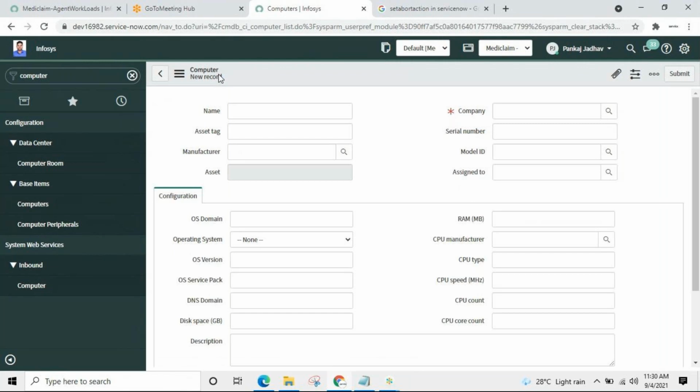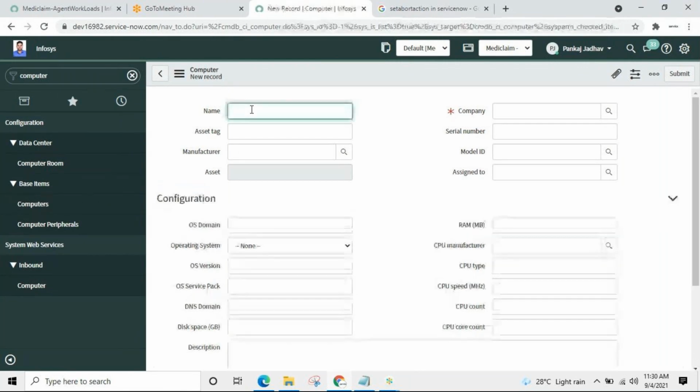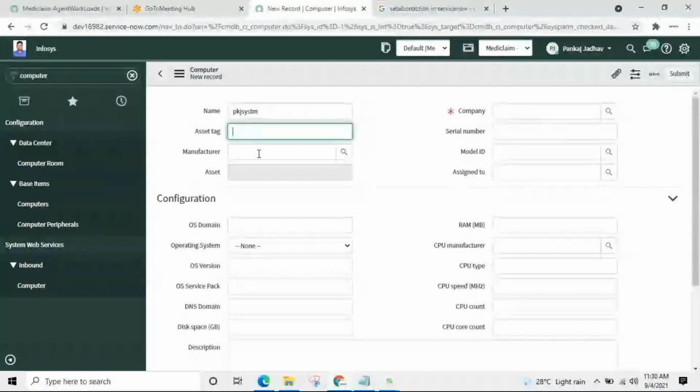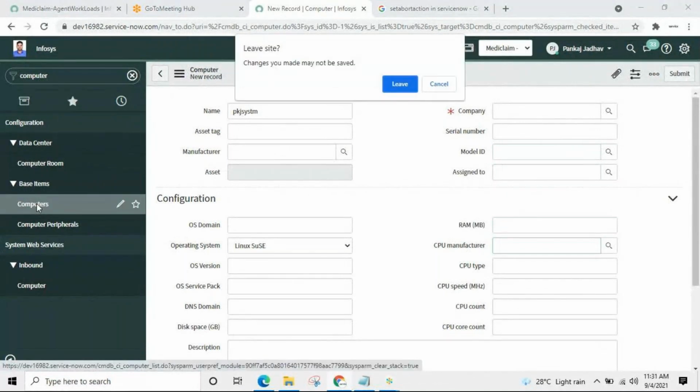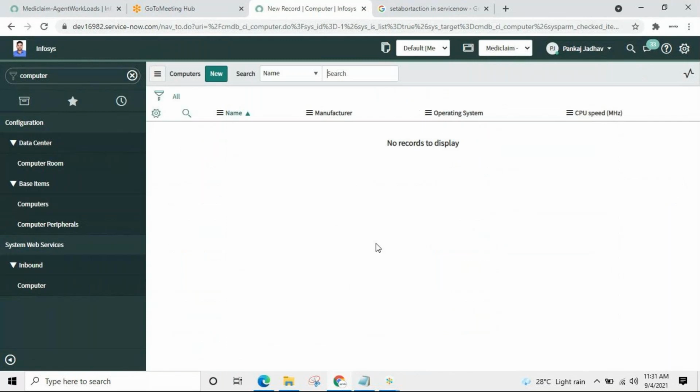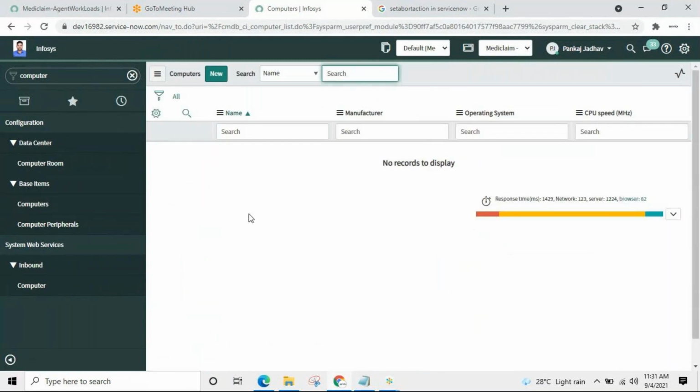It will ask for everything. Name, which I'll put as a host name, asset tag, manufacturer, HP, Dell, whoever, domain, operating system which is there on this computer, company, serial number, model ID, assigned RAM. See, we can have thousands of computer systems. When I say a class, the cmdb_ci_computer class, it can have thousands of instance records.